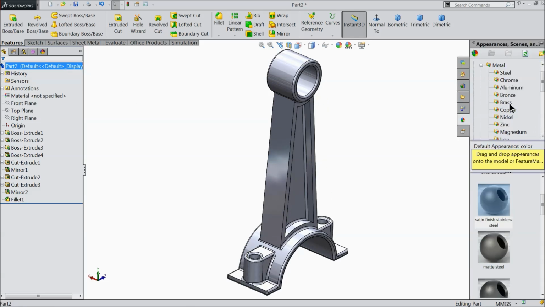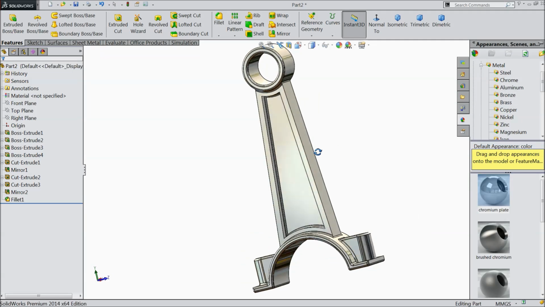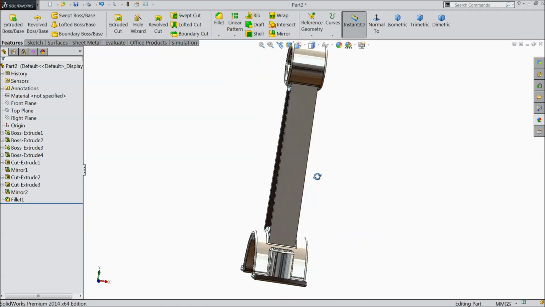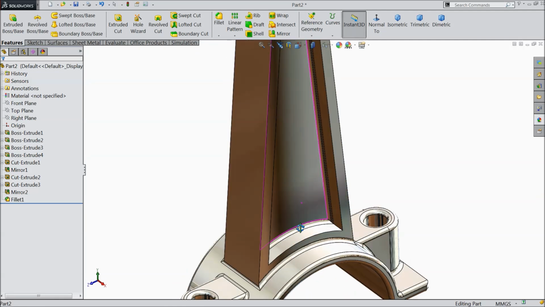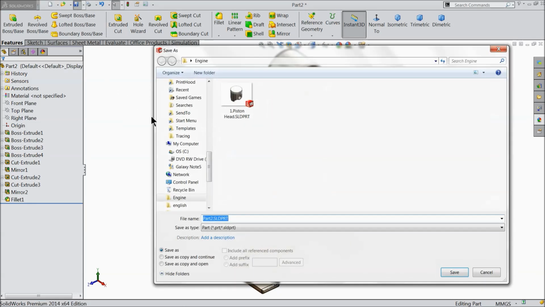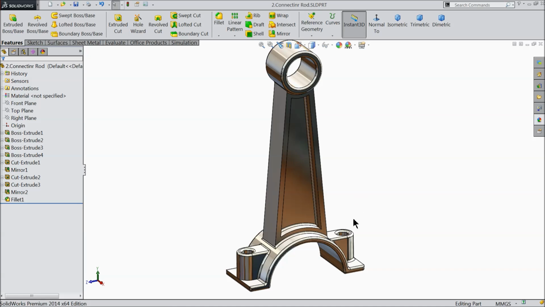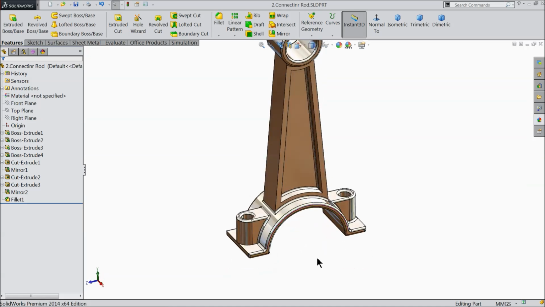Let's make the material. Go to appearance and metal and find out chrome plate. That's it. I prefer to add chrome finish material so it looks shiny. Let's save this part. Part number 2, connecting rod. Connecting rod. Save. Let's make the next part, connecting rod cover, so that it will cover from one end.